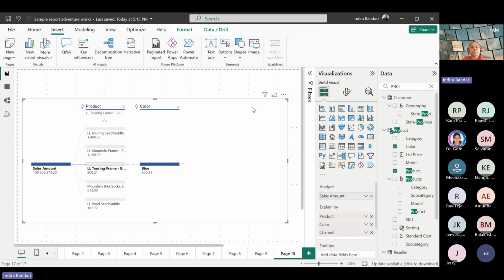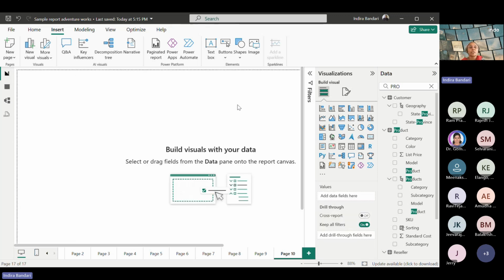And now let's go. We started with influencers, right? So let's try and use the Q&A visual. If you download the Power BI desktop now, you can't see the Q&A visual. It's already deprecated, but I'm on the older version, so I can show it to you.